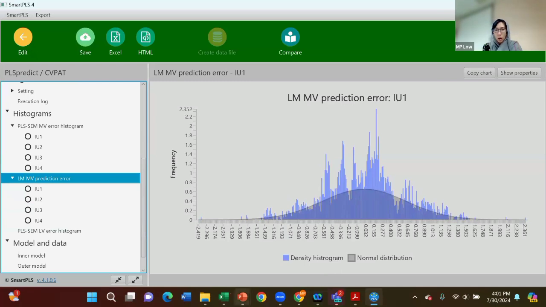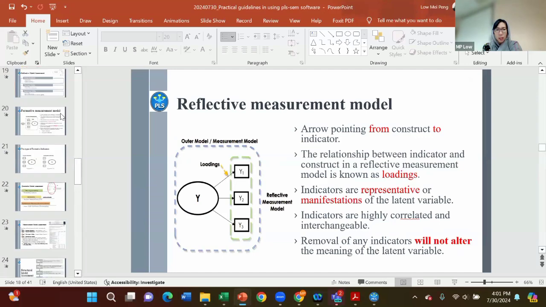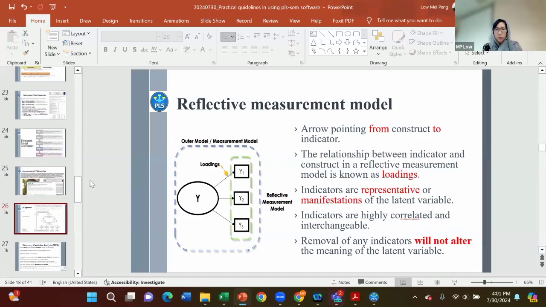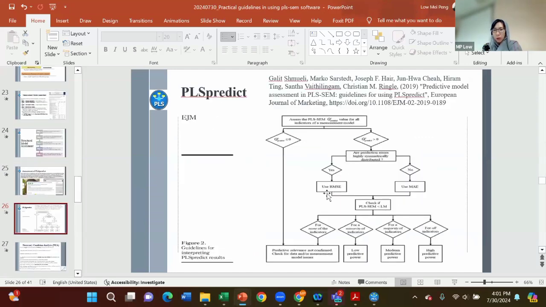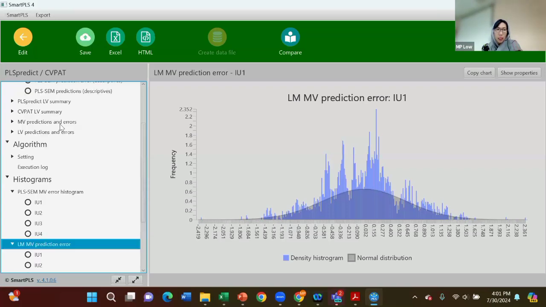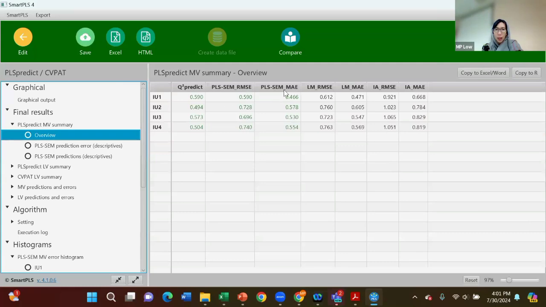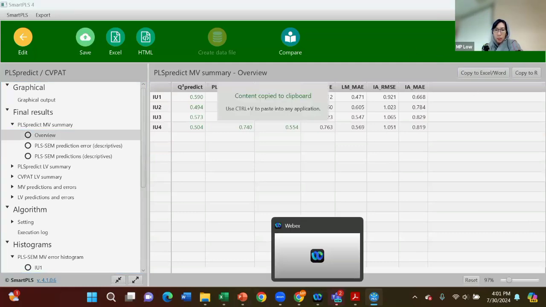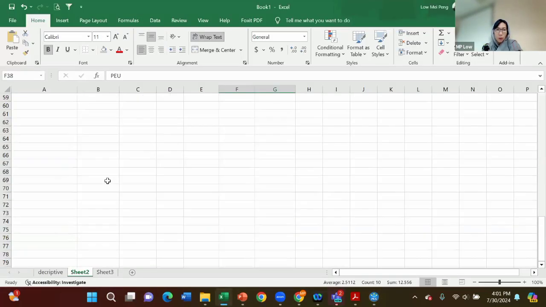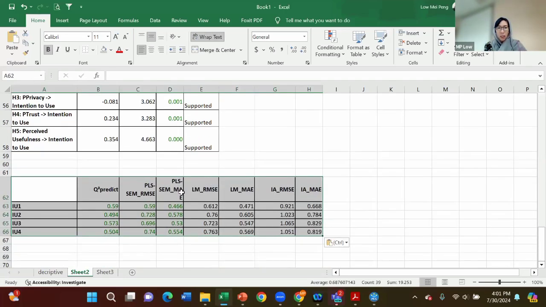If you recall just now, extracted from the paper, we say that if we are using the PLS predict, if it is symmetrical, we are going to use RMSE. If it is not symmetrical, we are going to use MAE. So for my case, we look at the overview. I'm going to use the RMSE. So first of all, I copy this one into my Excel. Here I have to do a bit of a simple adjustment. This is the value of my PLS-SEM RMSE.